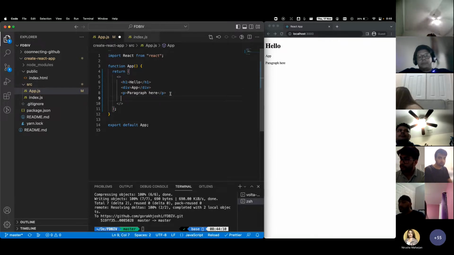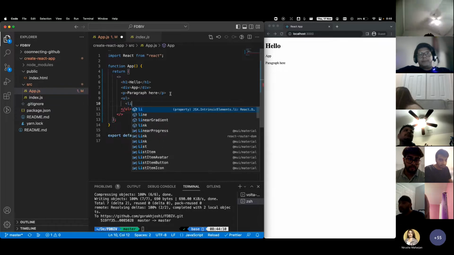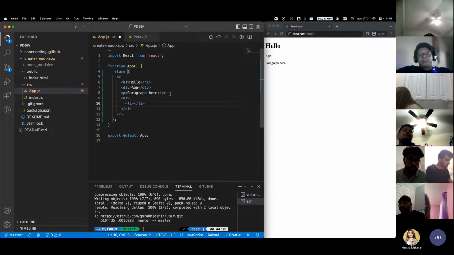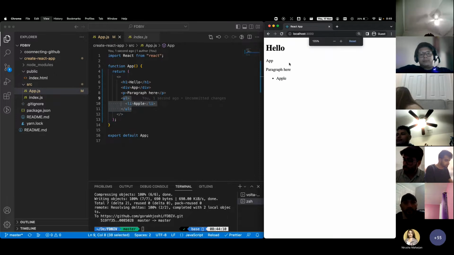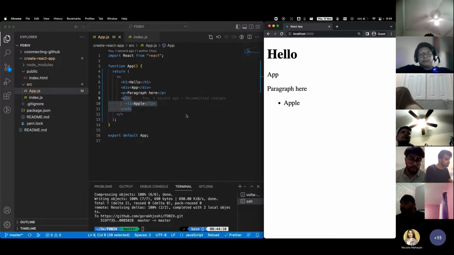And what is the tag name for list? UL. Yeah, UL for unordered list, right? And OL for ordered list, that's right. So let me write UL here. And inside UL, what should I write? We need to write LI. Yeah, that's right. So I need to write the name of the item here, right? Name of the list. So let me write Apple. And this will be visible as a list on the screen. Yeah, this is the first list. So different tags have different purposes, okay? We can create multiple lists here.